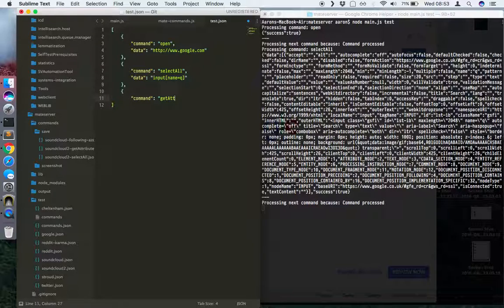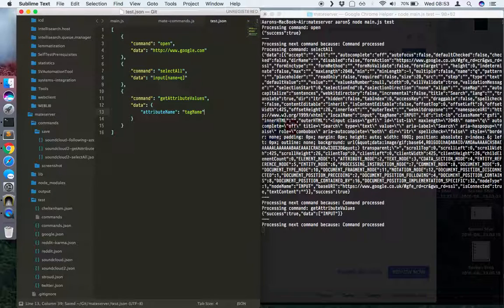Let's say get attribute values, and with the data this is a mixed object. So normally you would provide a from step and you would say from step 1, but it will always use the from step of the previous command if you don't specify it. So we'll just say we're looking for the attribute, the value from the attribute name tag name, and this should correspond to input, which we can see that it does. So that's good. And yeah, that's really it.